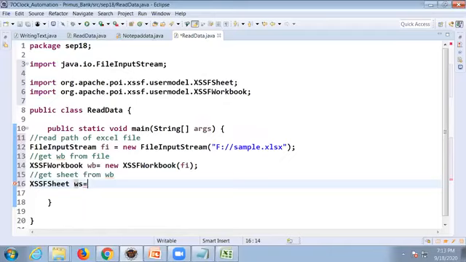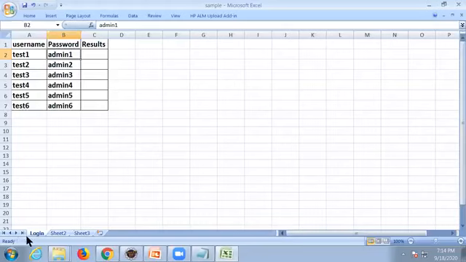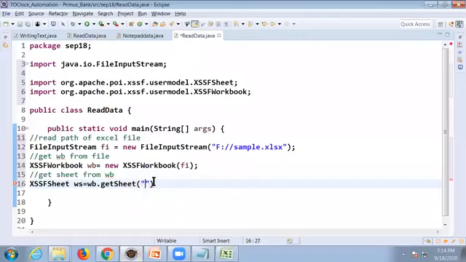WB dot, I want to get a sheet with a name. So dot getSheet or getSheetAt. Look at that, two methods are there. When you say getSheetAt, you have to give the index number. When you say getSheet, you have to give the name of the sheet in which your data is stored. I'm using getSheet. So what is that sheet name? Login, my sheet name. Don't follow my sheet names, please. Whatever names you provided in your system, you follow. Don't follow my paths. Many people are doing that.